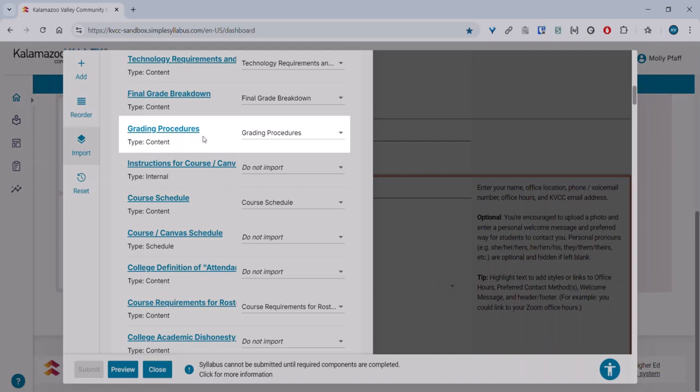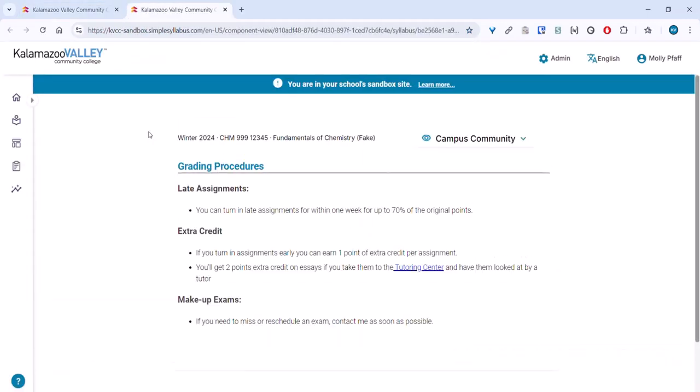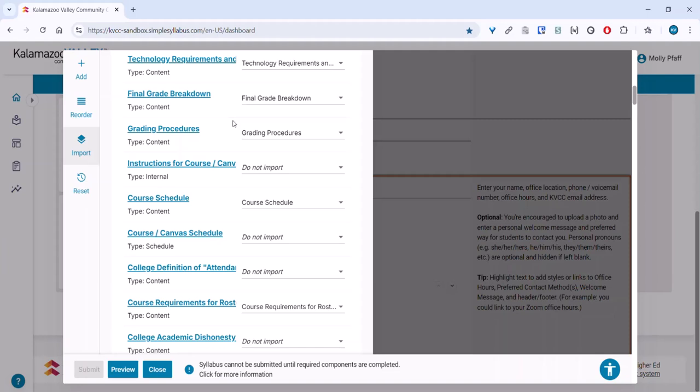So let's take this one section heading as an example. If I don't change anything, all of the content from grading procedures on my old syllabus is going to copy into the grading procedures section on my new syllabus. If I need to see what content lives in this section, I can click on the section name as a link, and it will open in a new tab. So here's how that section looks on the old syllabus, and I'm going to look at this and think to myself, is this what I want to copy and where do I want it to go? To get back to the import screen, I'm just going to close this tab, and it will take me back.